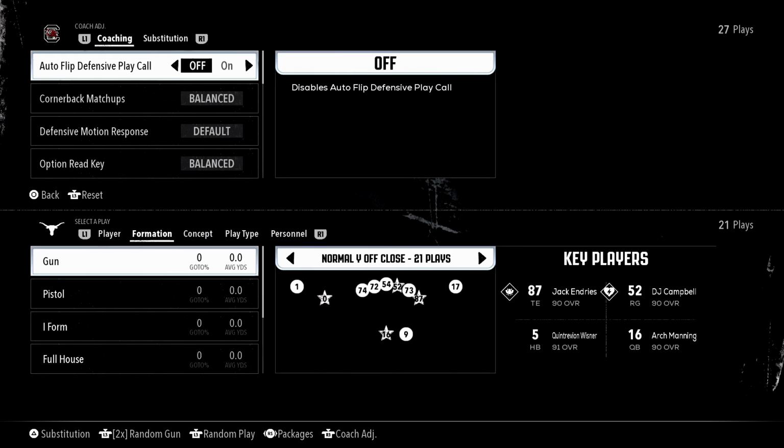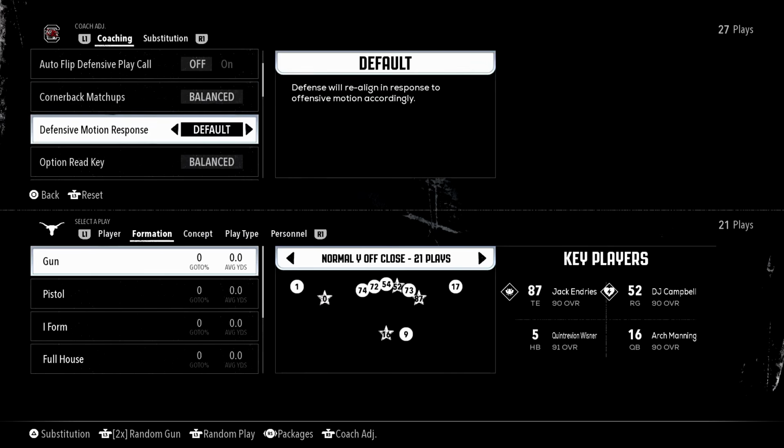One of the most important adjustments that you can make in College Football 26 is taking this defensive motion response and actually disabling it. The reason that this is going to be effective is because this is going to ensure as close to a baseline type of look as you could possibly get in College Football 26.